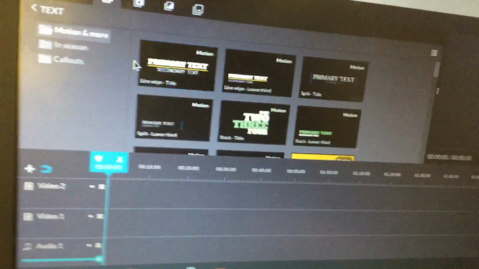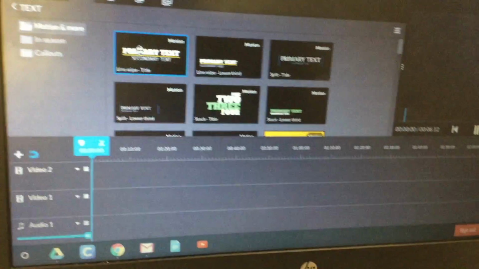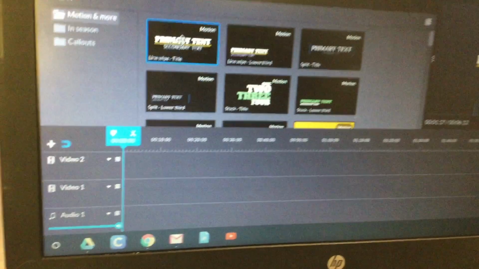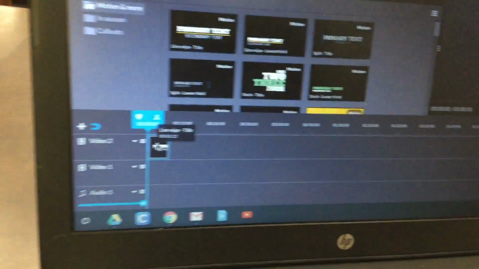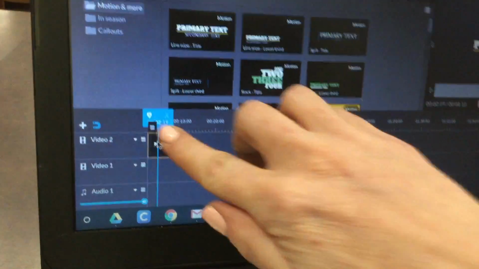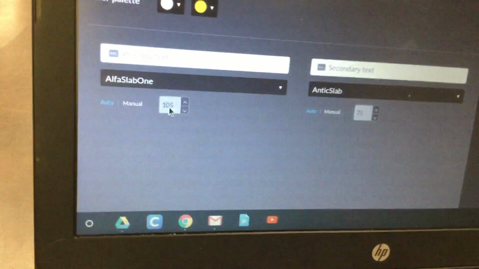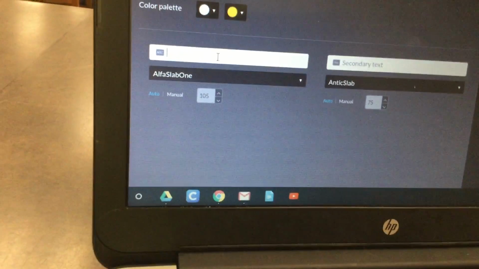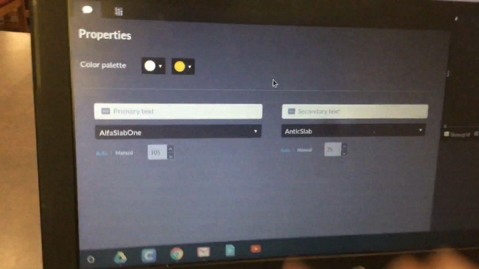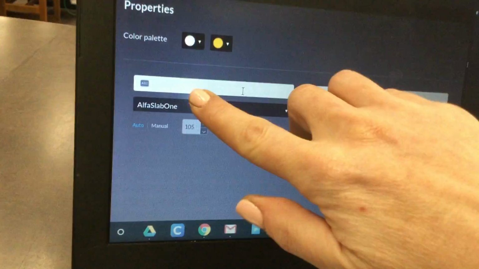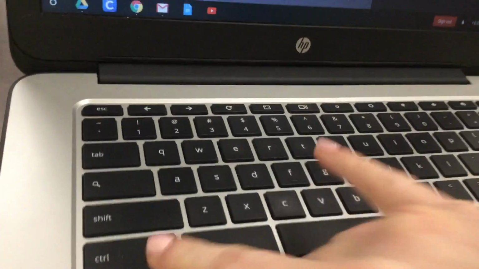And then from here, what you're going to do is click and drag a text box. Can be really any style. So for example, I'm just going to click and drag this one, and it's going to go into Video 2. Then you're going to click on the text box that you just added, put your pointer on the 3 lines, and then click on the pencil to edit. Then what you're going to do is basically paste your text in these text boxes. So I'm just going to click here and then hit Control-V on my keyboard.